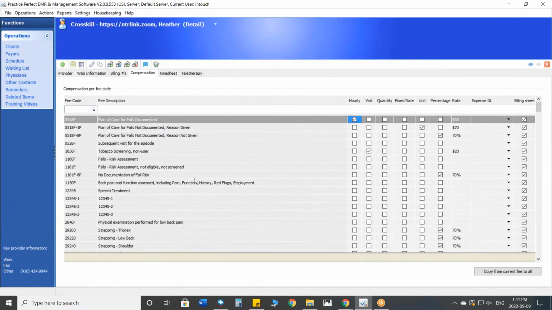So if you plan on compensating your therapist based on the services that they render, then you would set it up in this way. So you would choose a fee code, go to the right-hand side, and decide how you're going to pay the therapist or compensate the therapist based on that code. Is it an hourly rate based on how long they provide that code to a patient? Is it per visit? Is it a percentage? Is it a fixed rate? And then likely on the right-hand side, you'll have an expense ledger.